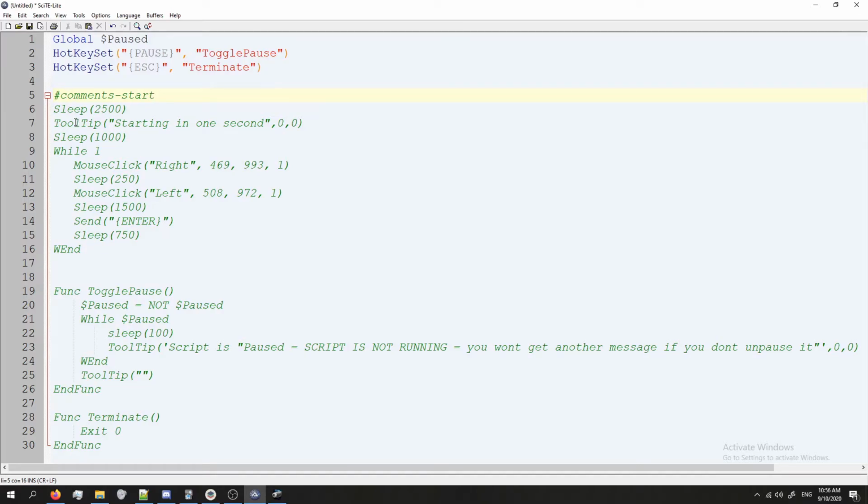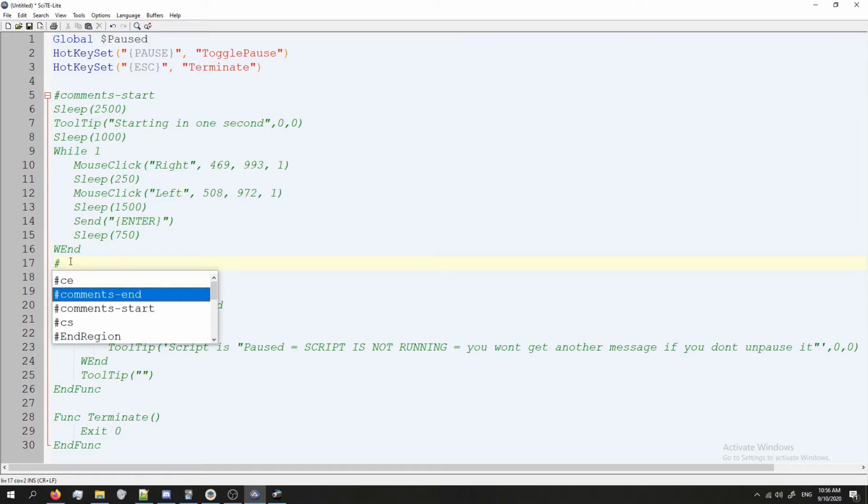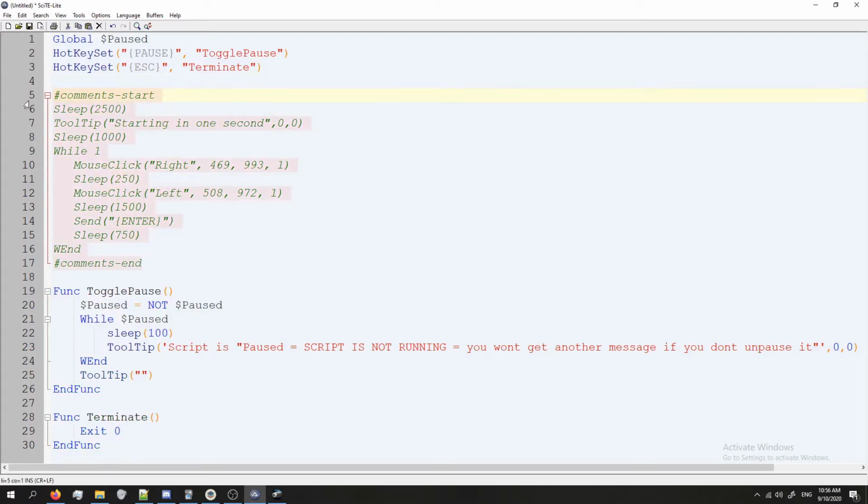And then what you're going to do next is click wherever you want this multi-line comment to end. I'm going to end mine right here. And then just like before, you're going to do the number sign. And this time you're going to do comments-end. And there you go. You can see it has commented everything out.